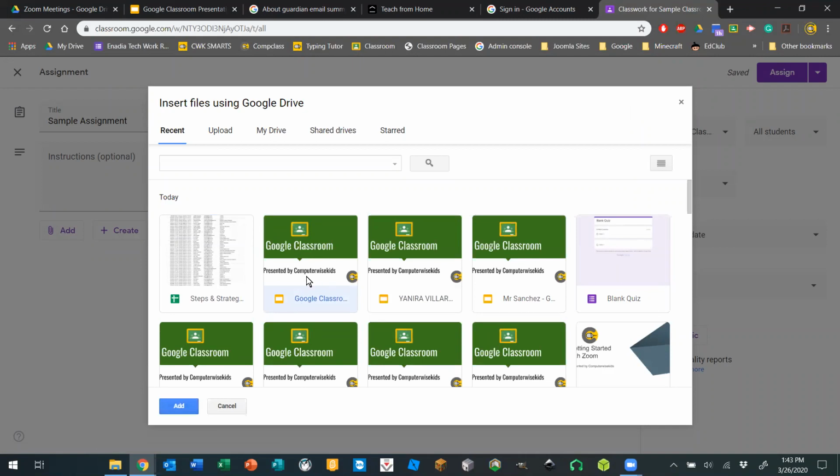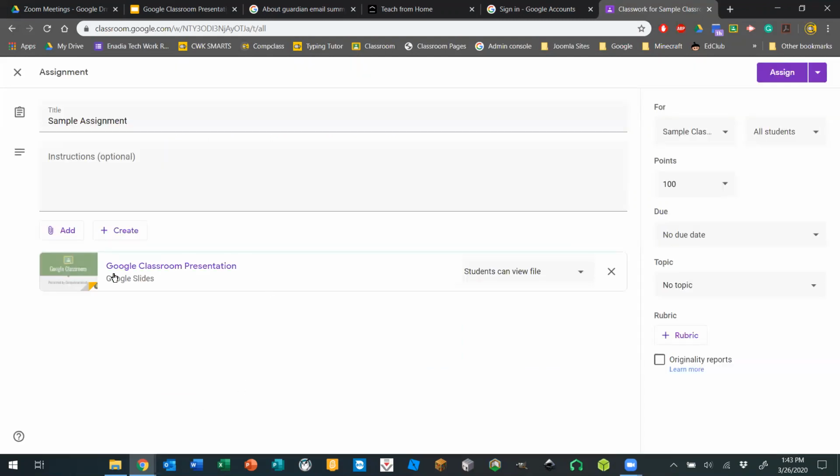One more time, I'm just going to add in this presentation because there is a very important option when you're creating these assignments and you want to share a template. You'll notice if I move over here to the right, there is another drop down on this file and it says students can view file.